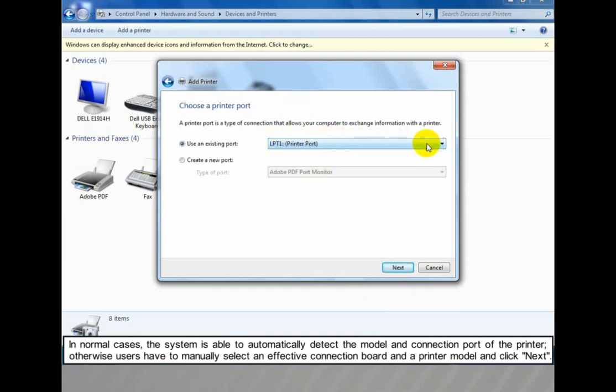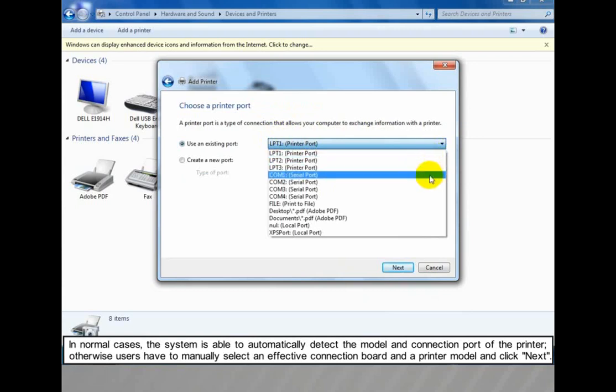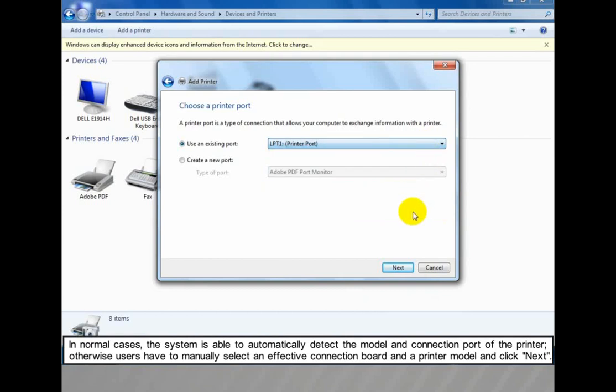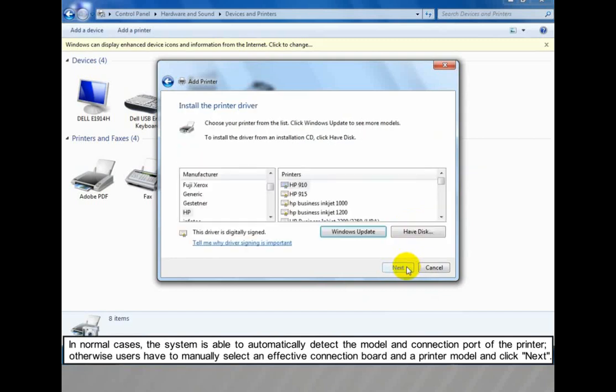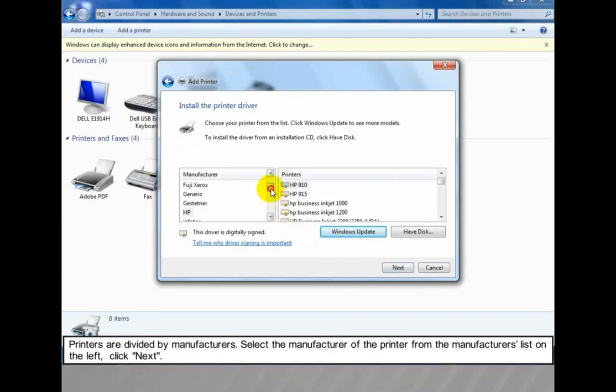In normal cases, the system is able to automatically detect the model and connection port of the printer. Otherwise, users have to manually select an effective connection port and the printer model. Click Next. Printers are divided by manufacturers.